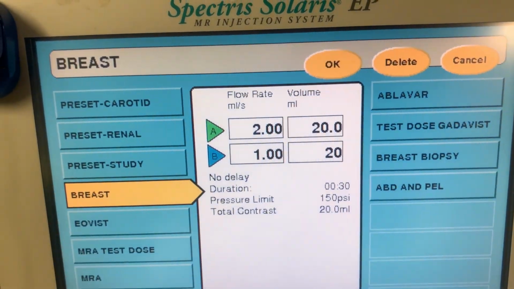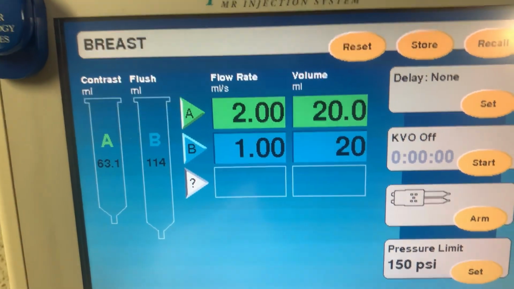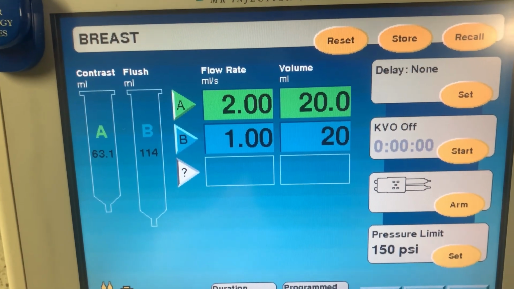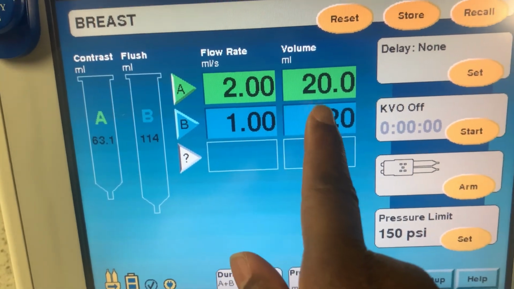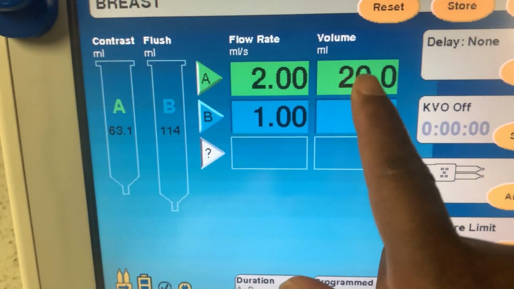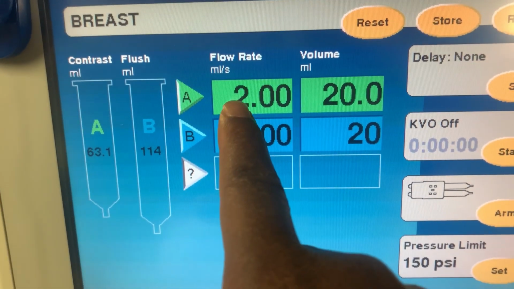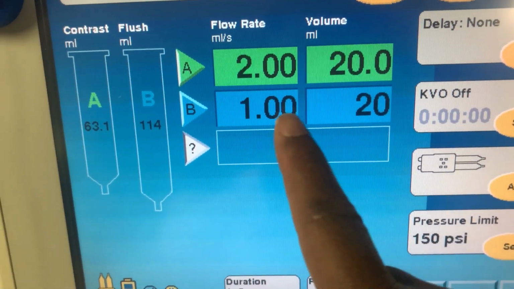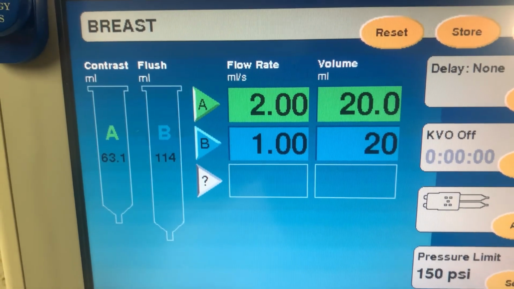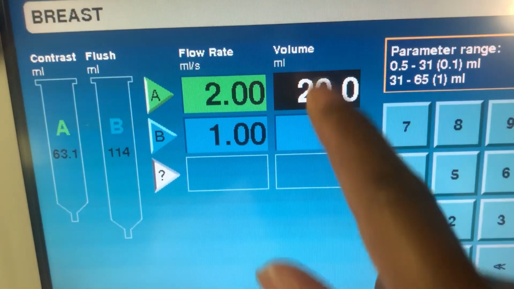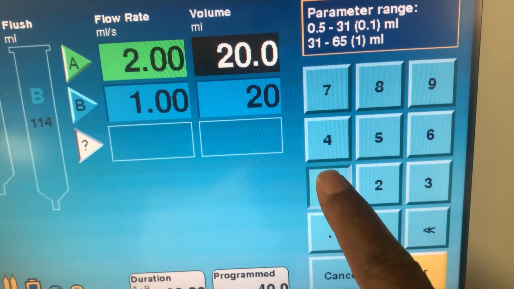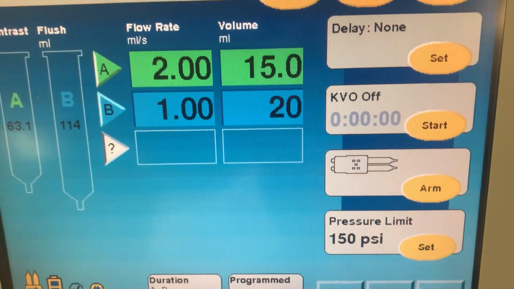We do breast a lot here, so I'll just go ahead and select that. We do breast and abdomens a lot. This is what they have pre-selected, but you can change it. You don't have to give them that. This is the amount of contrast you give them. This is how fast it's going in, and this is the saline in the blue. So if I don't want to give 20, I can just put another amount based off the patient's weight.